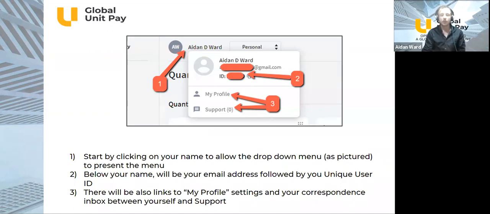Then, of course, you've got your profile settings there. And what I really love is the support inbox right there, bang smack in the middle. So if you have any questions relating to further operations within your account, if you're having trouble with onboarding, if you need general Global UniPay support, or even security matters that you want to address. We will get into that a little bit later in depth, but your support inbox is basically going to show all notifications and all correspondence that you've received and also made with our support team.